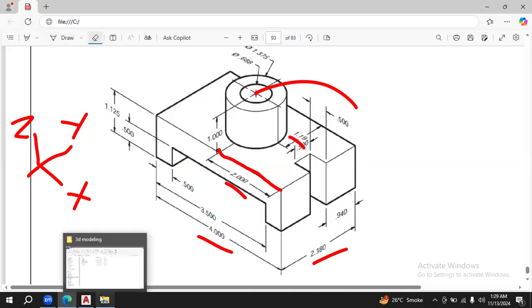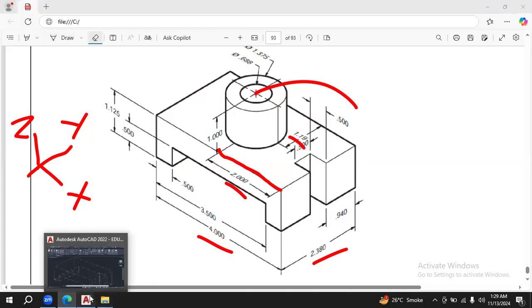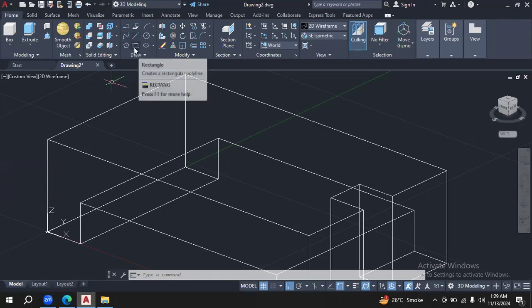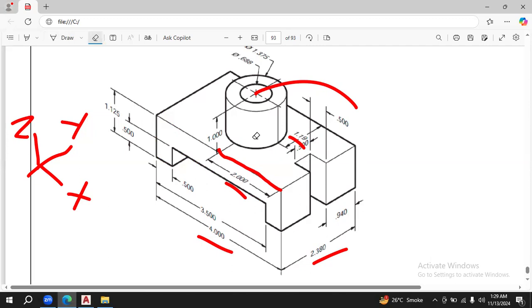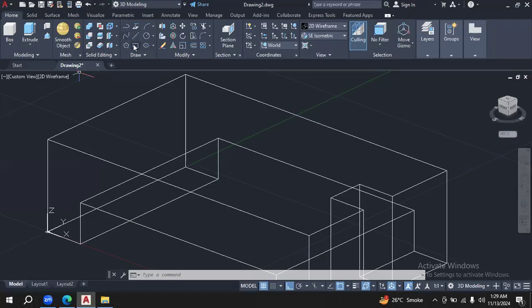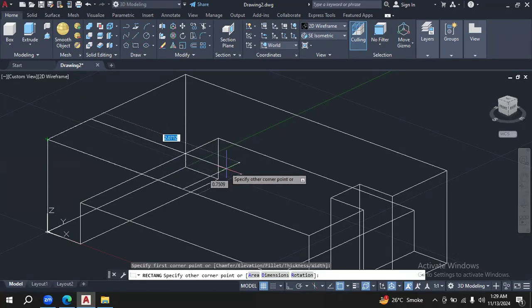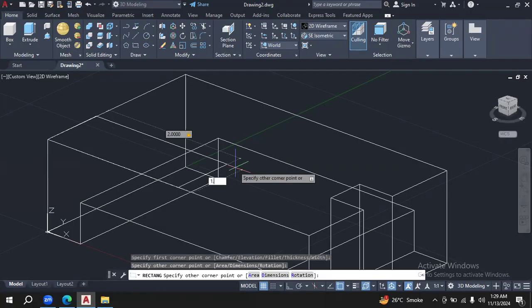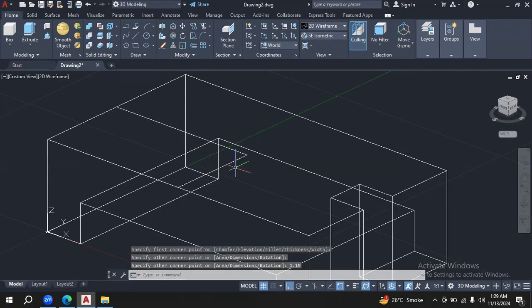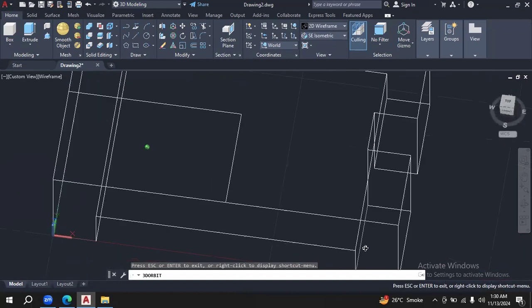So how can we proceed? It is so simple. You can use 2 along x-axis and 1.19 along y-axis. So simply use the rectangular command, specify the first corner point, 3D vertex, and along x-axis it is 2, whereas along y-axis it is 1.19. Press enter. Simple. Once you do so, this will give you the center point.